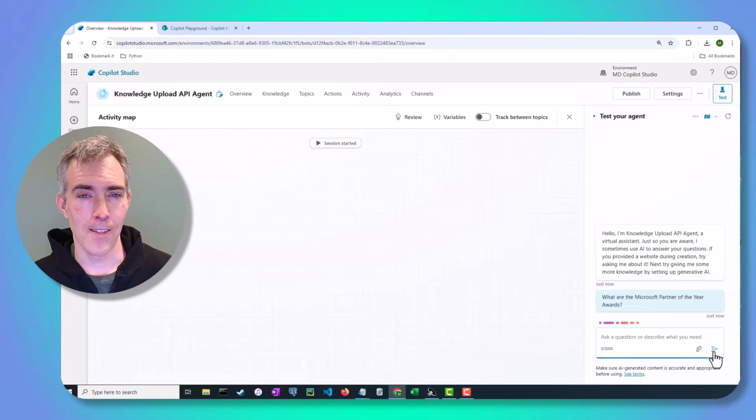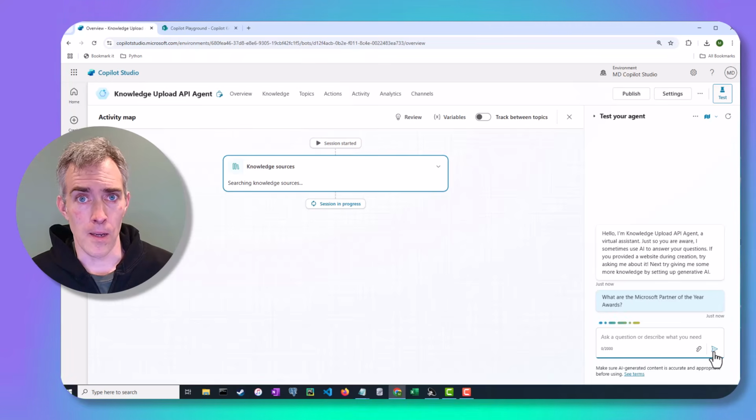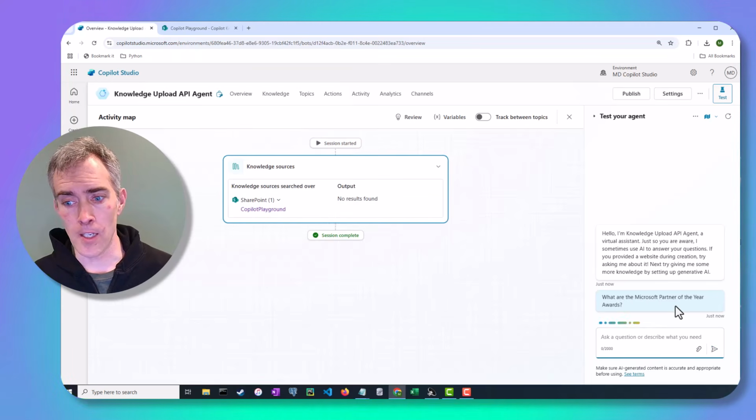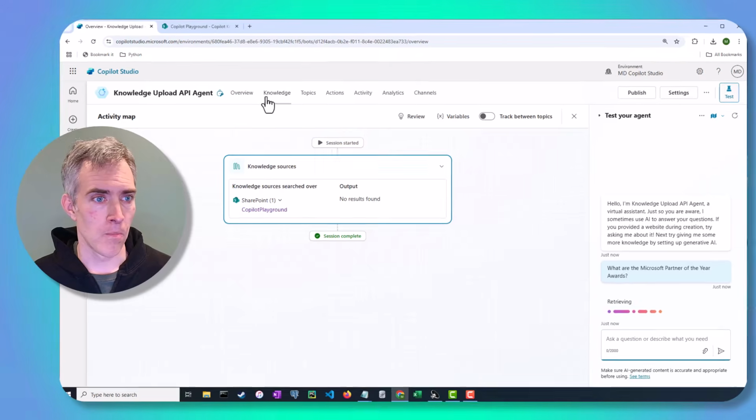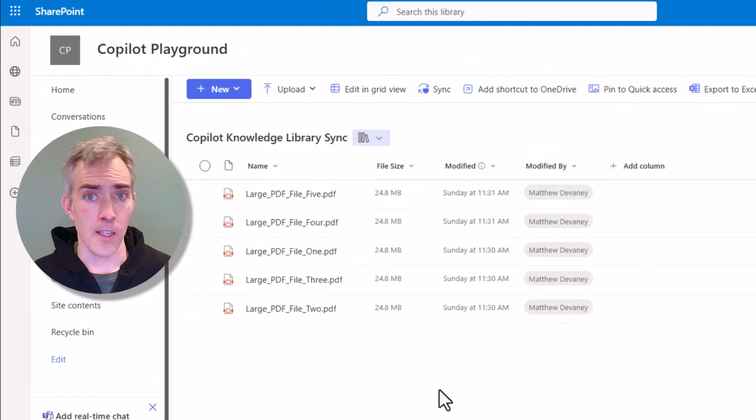There's a lot of large files in SharePoint document libraries, but Copilot Studio can't read them because they're too big. Just take a look at the question I tried to ask right here. Copilot Studio couldn't answer it. Why? Well, let's take a look at my document library.